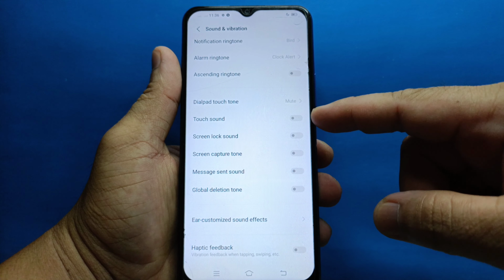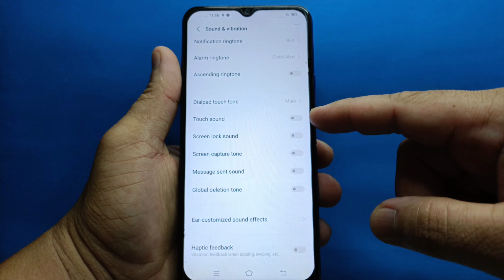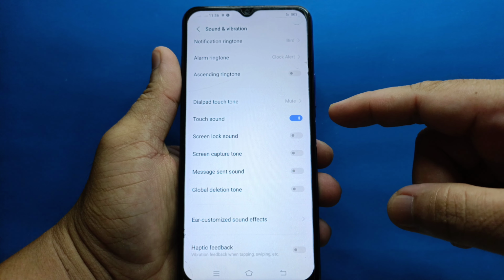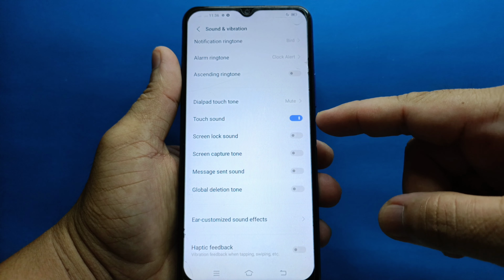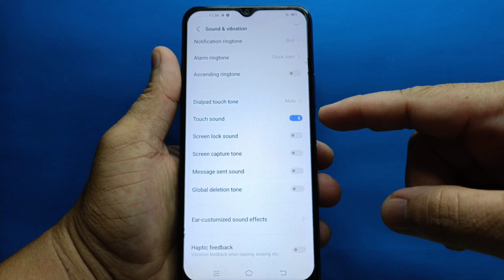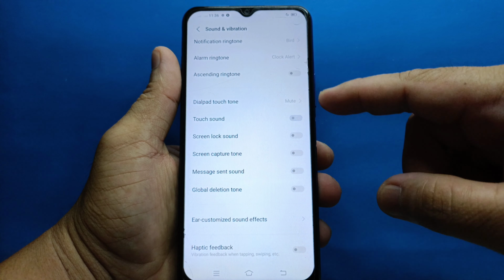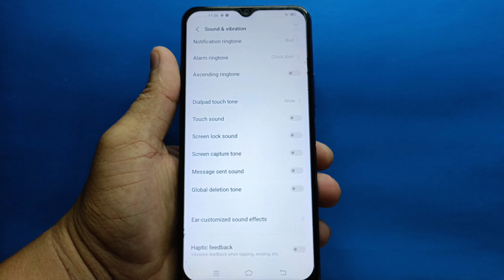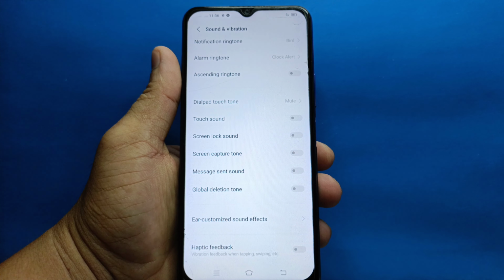To turn on the touch sounds, you'll have to switch on the switch button on the right side. And that's it, we have successfully turned it on. To turn it off again, all we have to do is switch off the switch button on the right side. And that's it, we have successfully turned on or off touch sounds on the Vivo Y20i mobile phone.